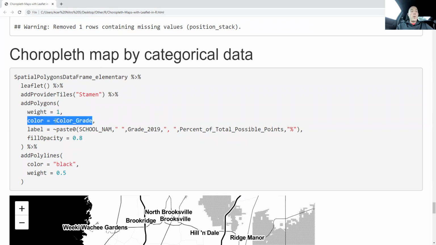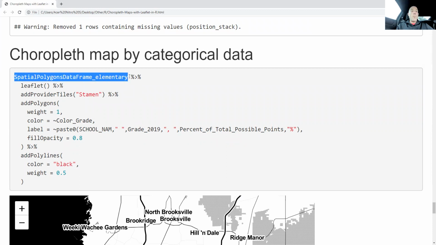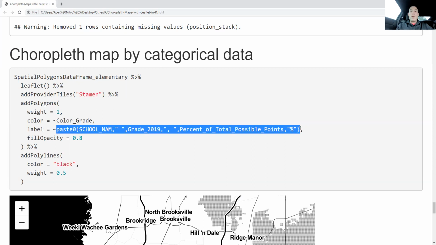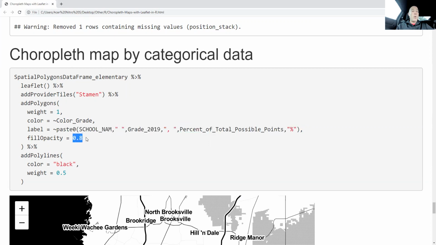All right, so with this tilde notation, if I use tilde, Leaflet is going to look inside the data frame for my spatial polygons data frame. It's going to look for the column color grade and then grab that data for us. That way I don't have to type out the whole name of it. Very nice and easy. And then here I can give a command to do a paste so I can get a better label.